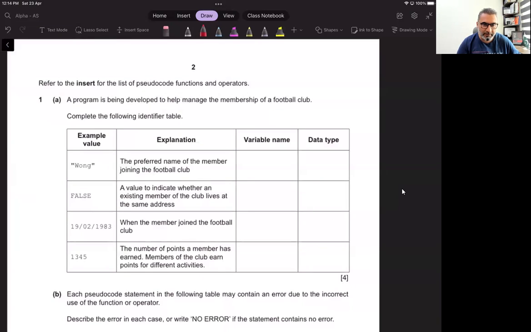A program is being developed to help manage the membership of a football club. Complete the following identifier table. Example values: Wong. The preferred name of the member joining the football club. Variable name, let's make it member name. Data type, obviously string.